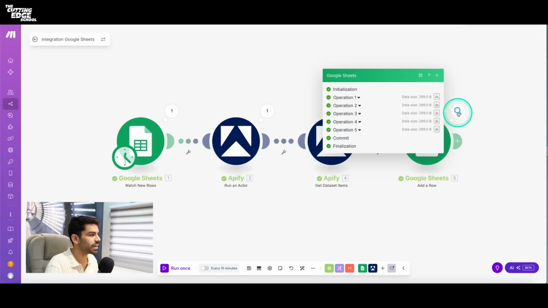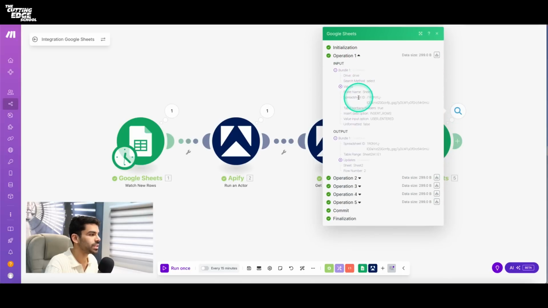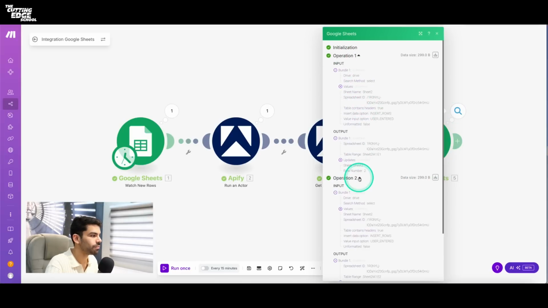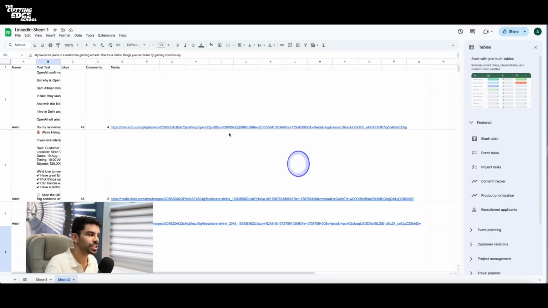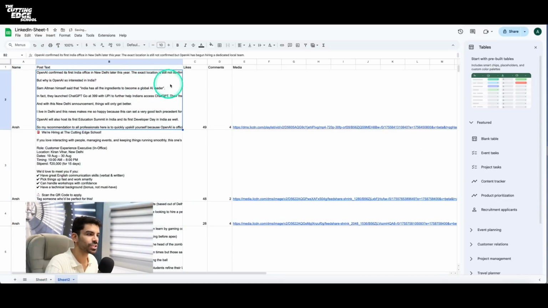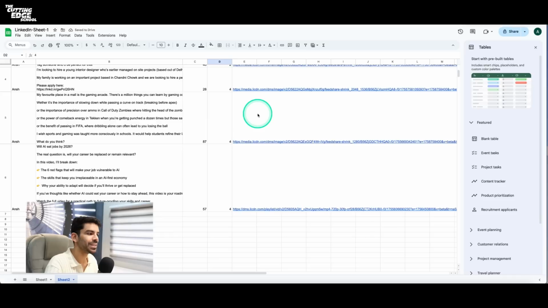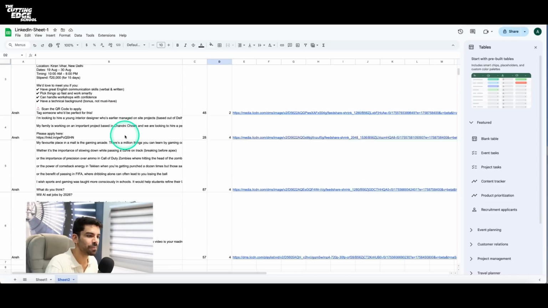And you will see it has run 5 times. And if I click on this operation, you will see all of the values that it has added. And once I come to my sheet number 2, check this out. My post, likes, comments, and the media, everything is scraped perfectly.